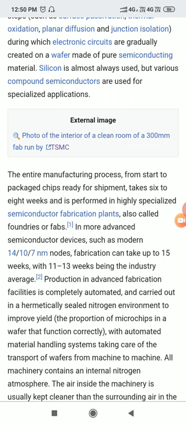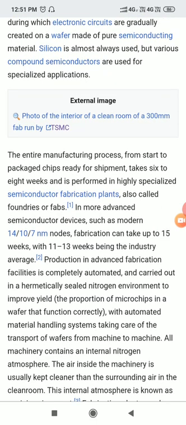The entire manufacturing process from start to a packaged chip ready for shipment takes 6 to 8 weeks and is performed in highly specialized semiconductor fabrication plants, also called foundries or fabs. What I am told is that there are fab labs in Taiwan, China, South Korea, and some in the USA. In the USA, we have the fab lab in Hillsboro, Oregon. The Intel foundries have their fab lab in Hillsboro, Oregon.